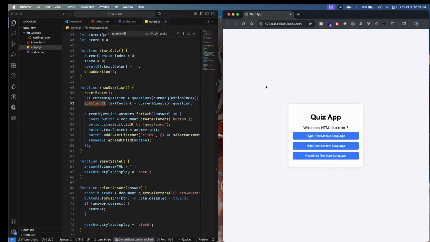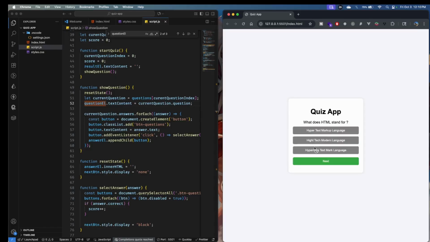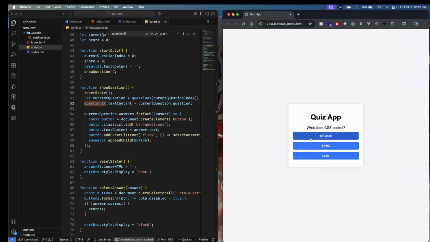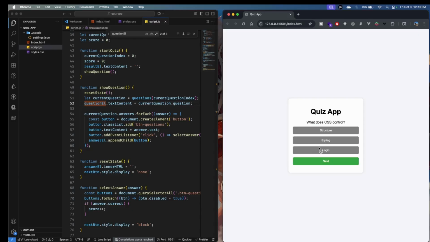So I am purposely going to select a wrong answer here. I know that the first one is the correct one, but I'm going to click the second one, and then I don't have the option to select another one, so let's click on next. Then for the second one, what does CSS control? I'm going to answer correctly on styling. So that means that we get 1 score from there, 1 point.